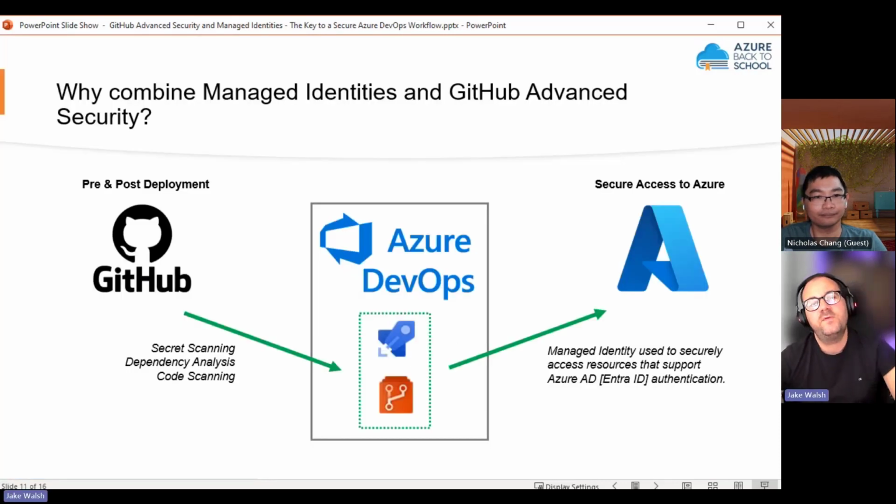Thanks, Nick. So obviously we made a bit of a statement at the start, and the title of our presentation was GitHub Advanced Security and Managed Identities are the key to a secure Azure DevOps workflow. This slide is just to demonstrate why. GitHub Advanced Security gives us our pre and post deployment aspects, so things like secret scanning, dependency analysis, and code scanning. Think of secret and code scanning as an example: it allows us to continue that security aspect even when our application is deployed. We may deploy our application, and our infrastructure is being used for a number of months, and that code scanning may identify a vulnerability even from code that's already in production. So it gives us that overview of all of the options.